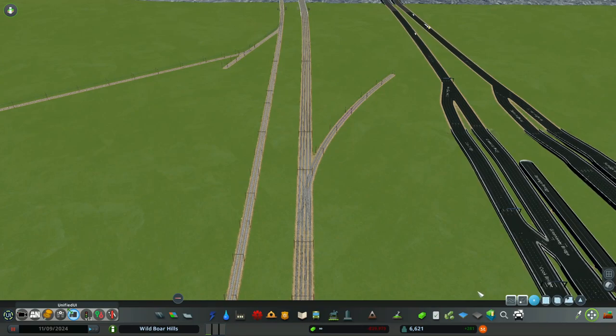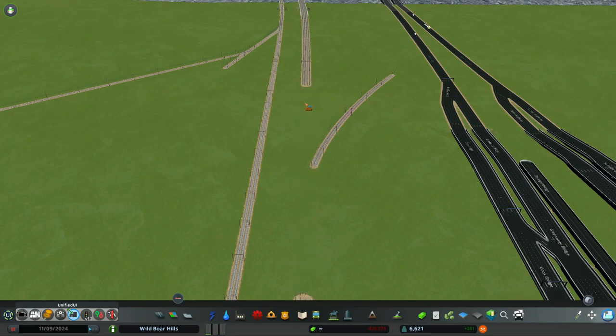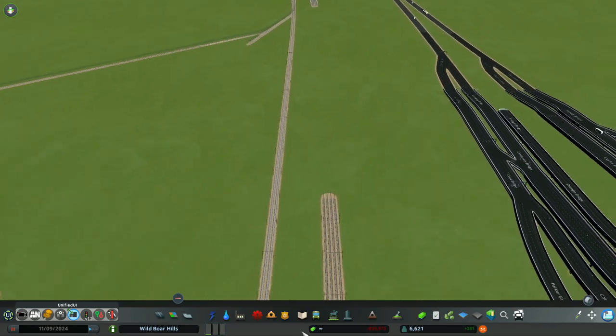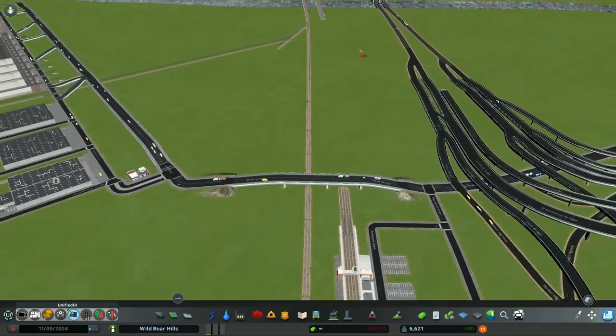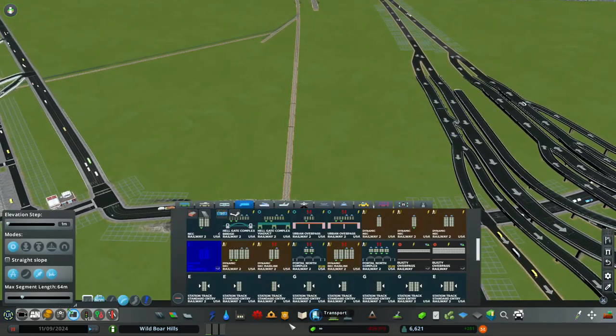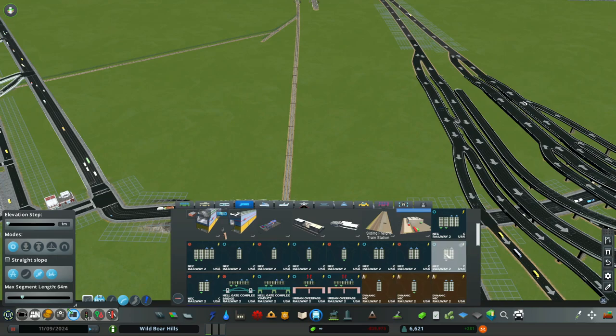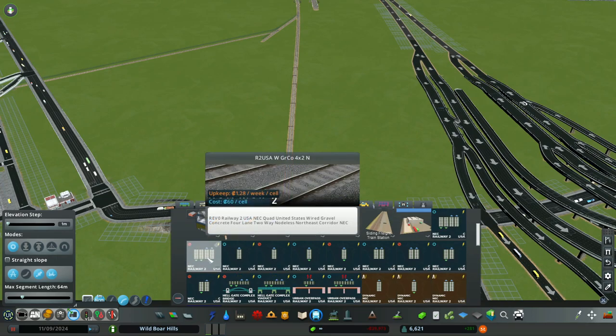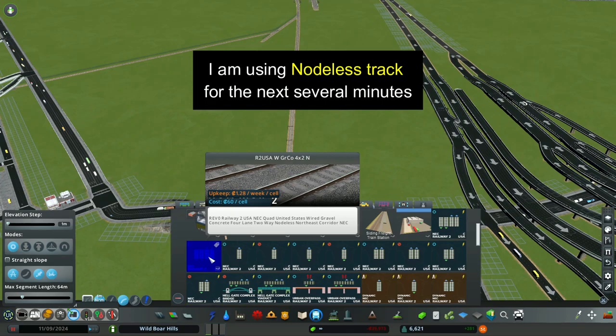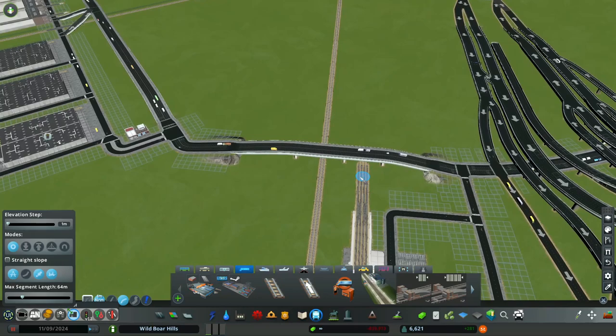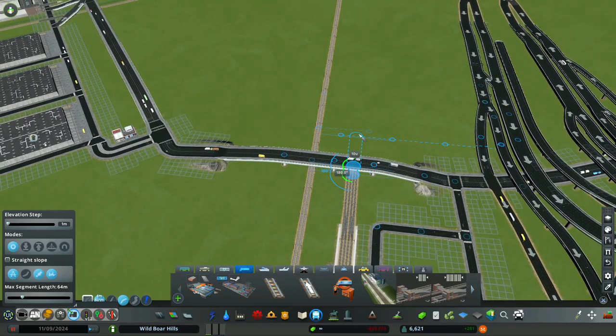The method using Railway 2 train networks is a little bit more involved, and I'll show you that one as well. I'm going to take this track all the way back. Now I'll be using Railway 2 USA wired gravel concrete 4x2 that are nodeless. Nine segments is a full segment length of track.